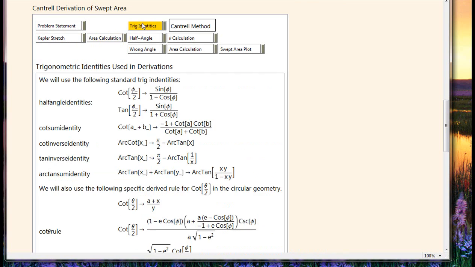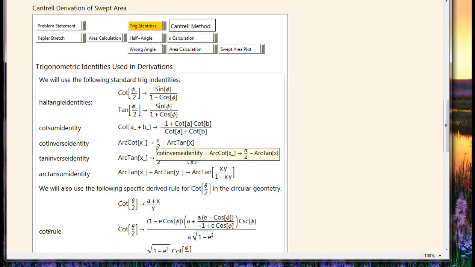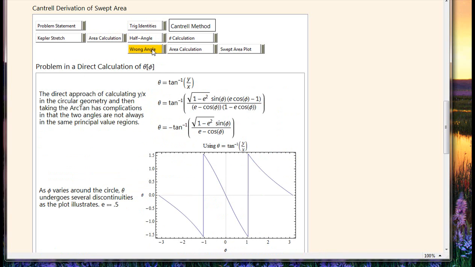Trig identities shows various identities that are used in the derivation, along with all of the Mathematica code. These are in the form of active mathematical rules. Half angle and wrong angle are rather caveats that explain one of the tricks of the derivation. This kind of material might be missing from a shorter form of presentation.